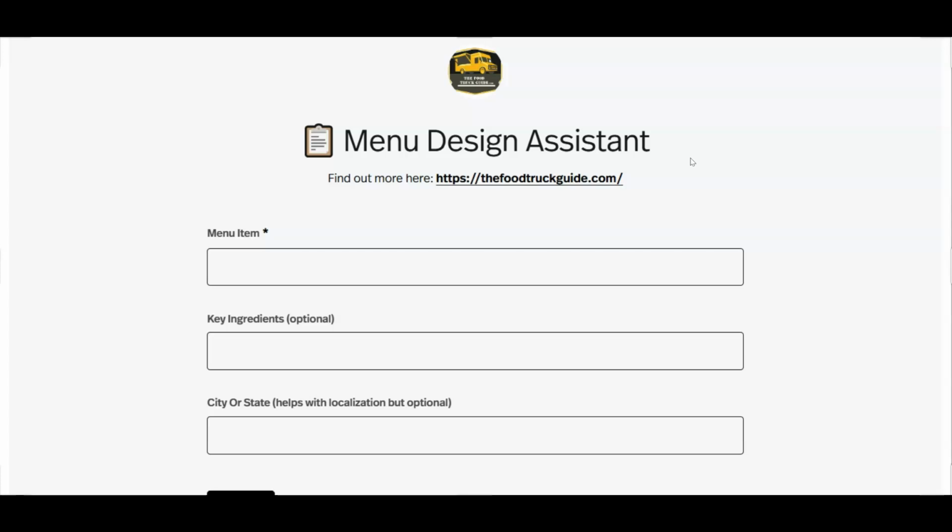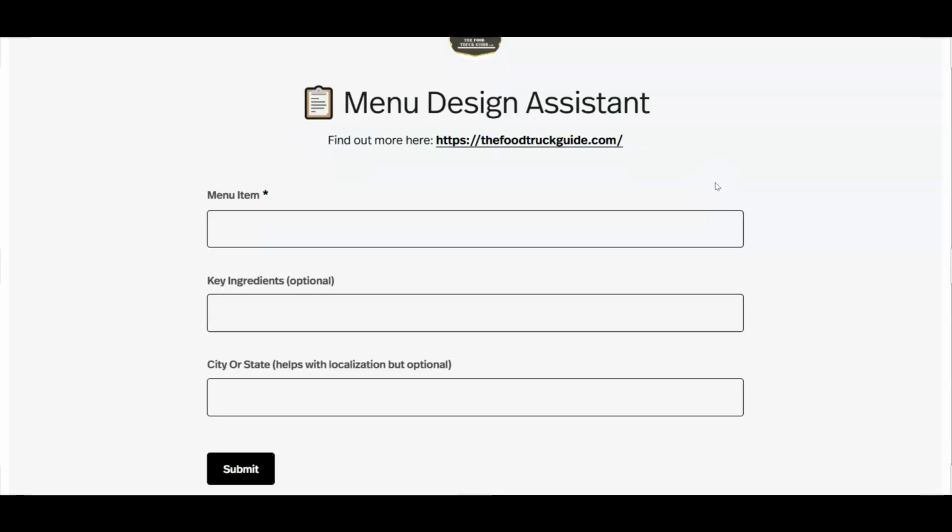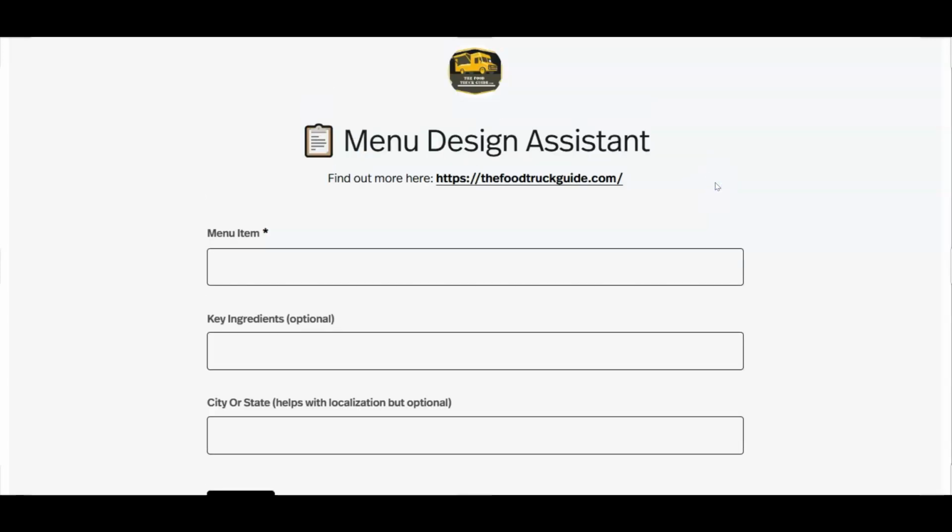So when you've written your menu, we've got a new item you want to put up. You obviously know the name of it, but trying to write a catchy description can take a little bit of time. So what we've done is we've created this little tool for you to use completely for free, and you can actually write out your menu. So whether you want to improve your menu or whether you're adding a new item, this is perfect for you.